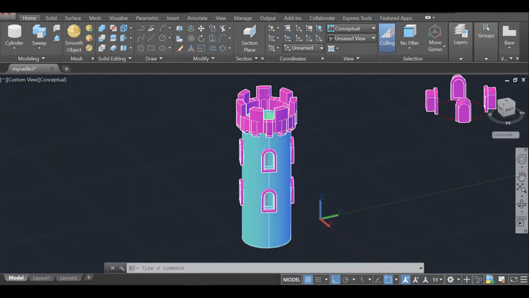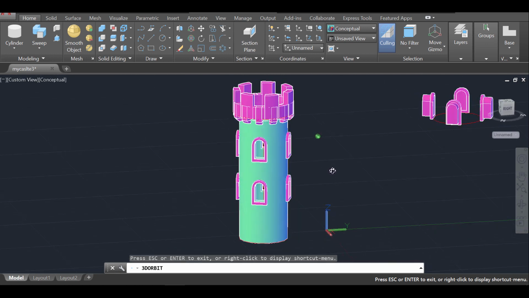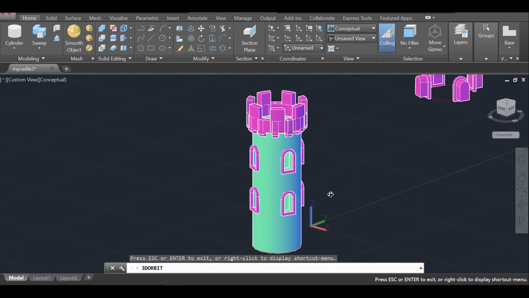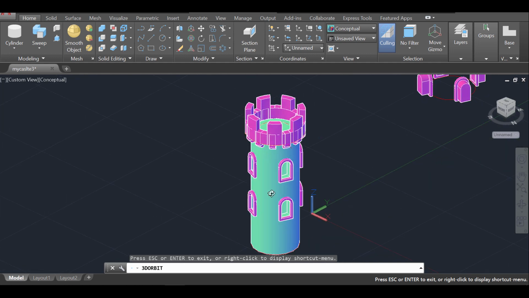Today I'm going to show you how to complete the tower that we started in the previous video. As you can see here, we have a medieval tower that is going to be the foundation for our castle. And like I said, if you want to see how to create this from scratch, just don't forget to watch the previous video in this series.